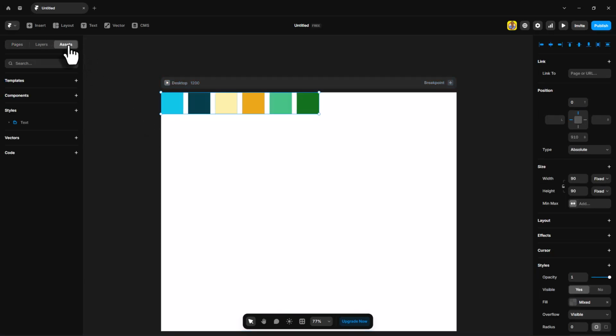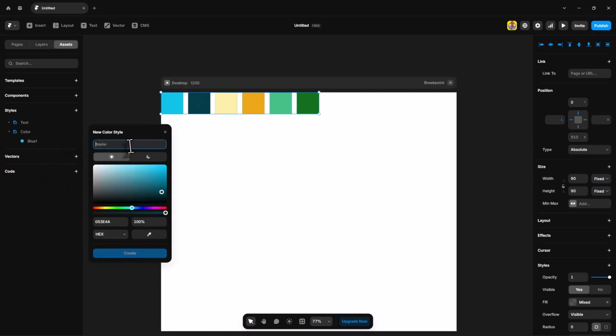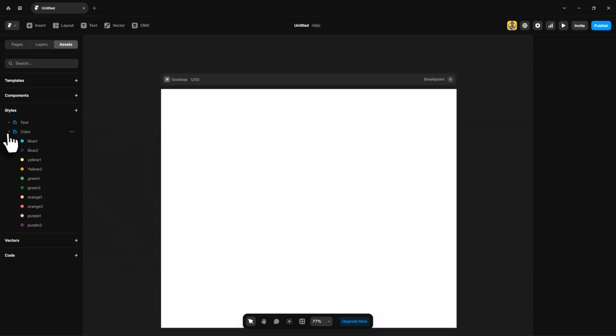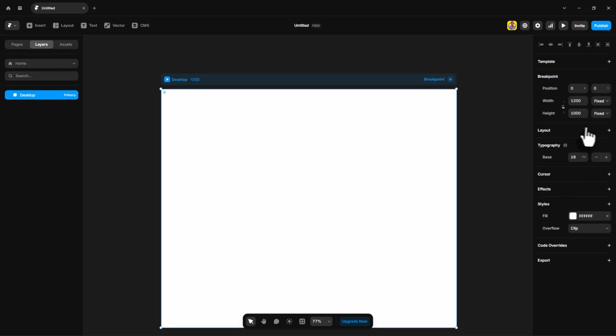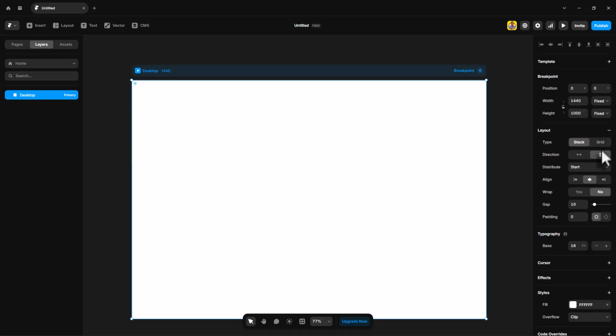Go to Styles, click the plus icon and select Color. New Style. Click the color picker and select the first color. Give it a name and click Create. Proceed and do the same for all the colors. Once finished, go back to Layers. Click on Desktop and change the width to 1440. Change the desktop into a stack and make the gap 0.